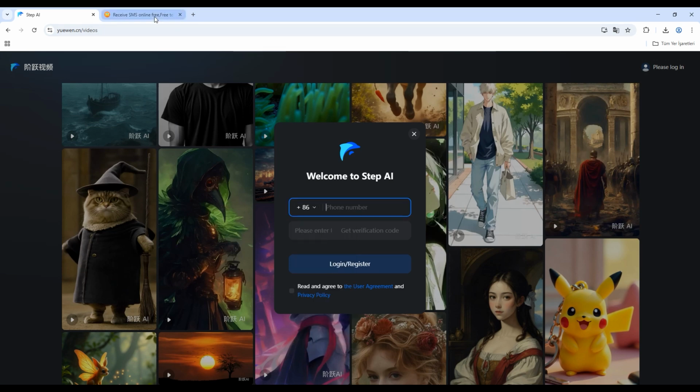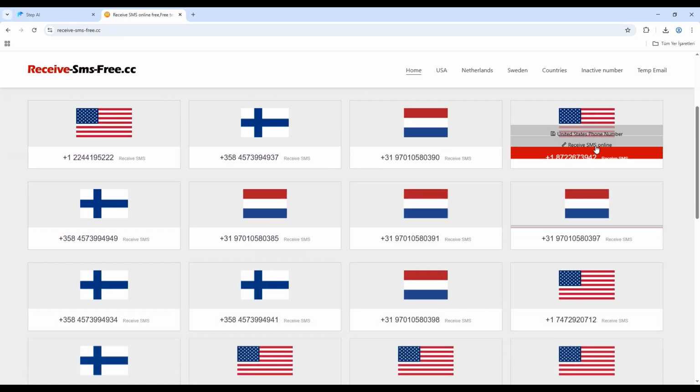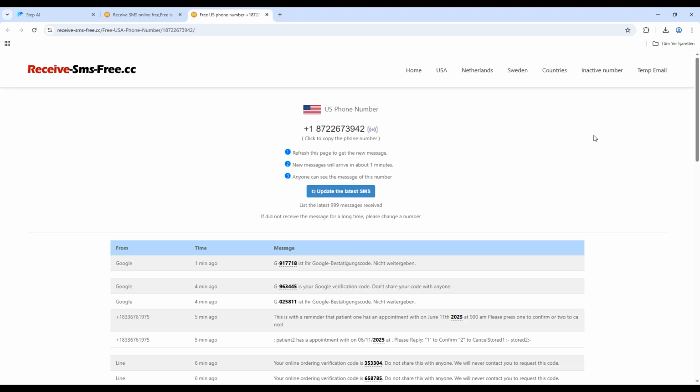How to sign up. The site requires a mobile number for registration, but you don't need a Chinese phone number. Just use a free online SMS service to get a temporary +1 US number, enter it, and get your code. Once you're logged in, you're ready to generate videos. No limits, no payment, no credit countdown.